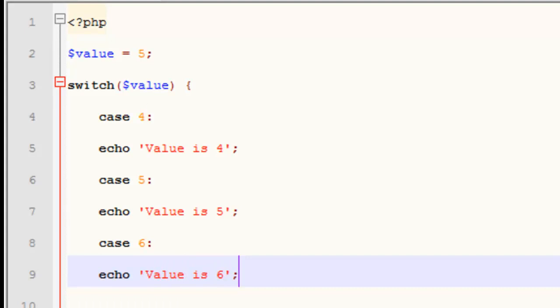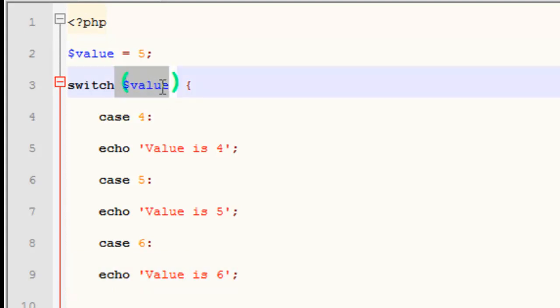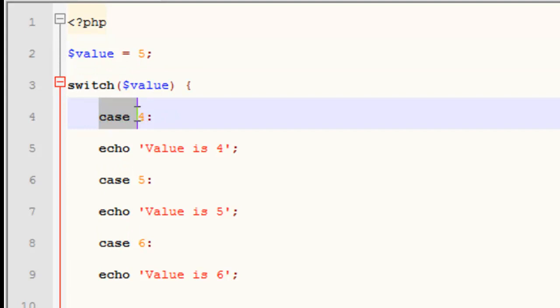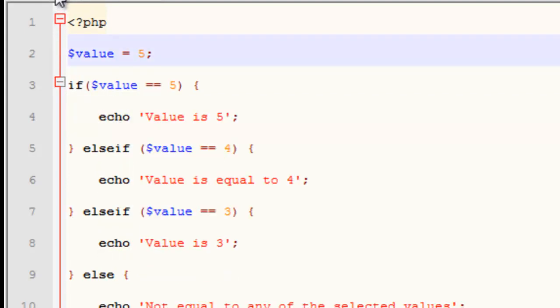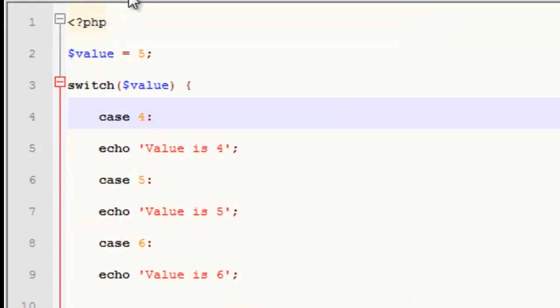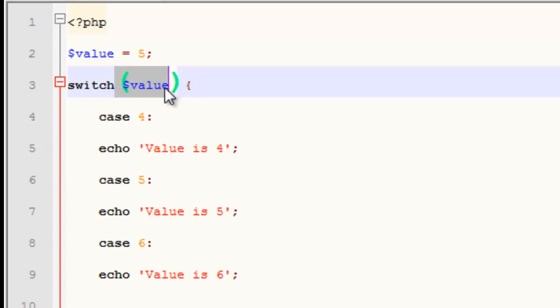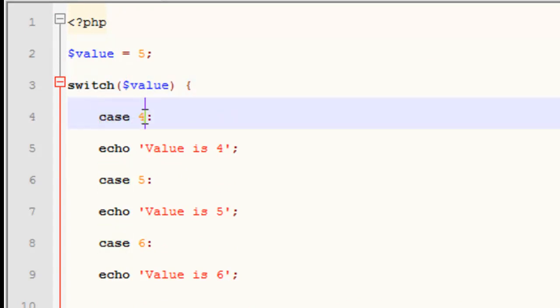Alright, so what this is basically doing is you're feeding the value into this little conditional statement. Then with the case keyword, you feed the different numbers that it could possibly be, the different values. Here it's saying else if value equals 4, whereas here you're just putting, my number's 5, and then you check: is it 4? Echo this. Is it 5? Echo this. Is it 6? Echo this. So let's give this a shot.